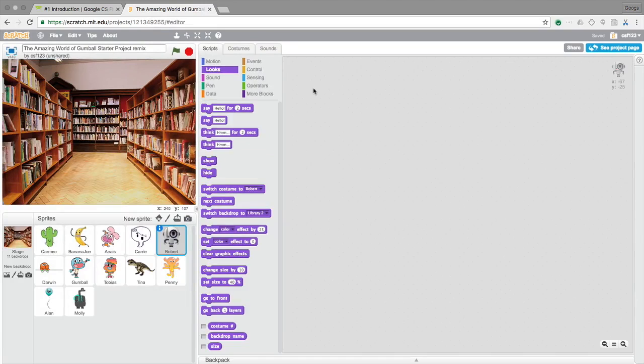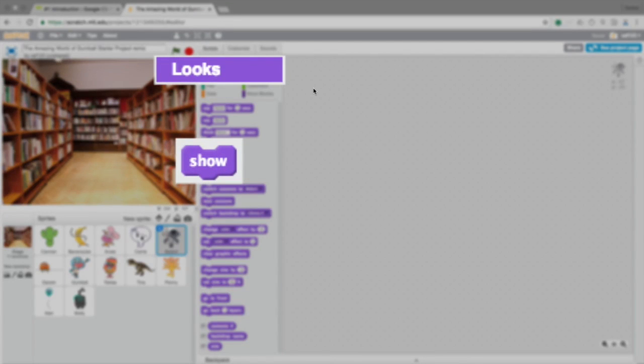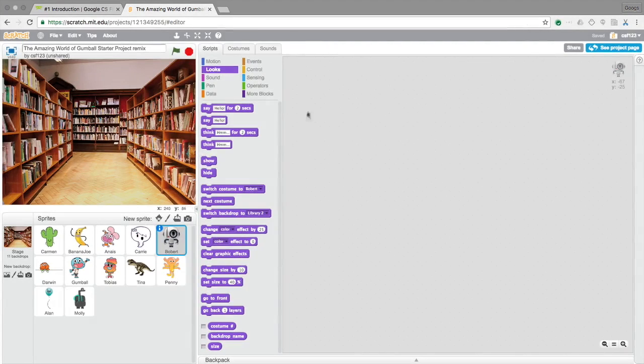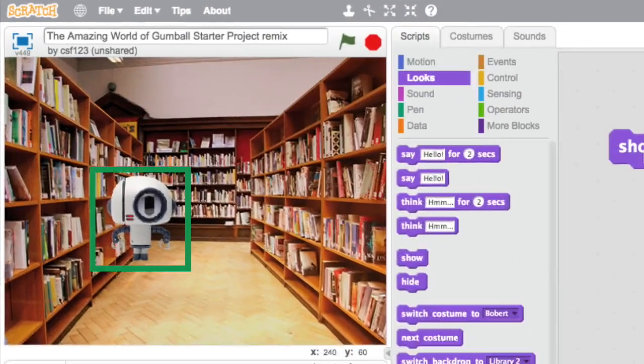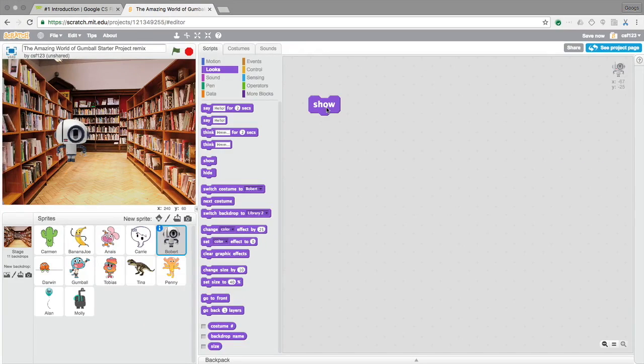Blocks in Scratch are color-coded. To find a purple block, look in the purple menu. Click and drag a show block into the script editor. Click the block to run it. The sprite should appear. If you click the block again, nothing happens. That's because the sprite is already showing. If you change your mind and want to select a different main character, click hide and choose a new sprite.